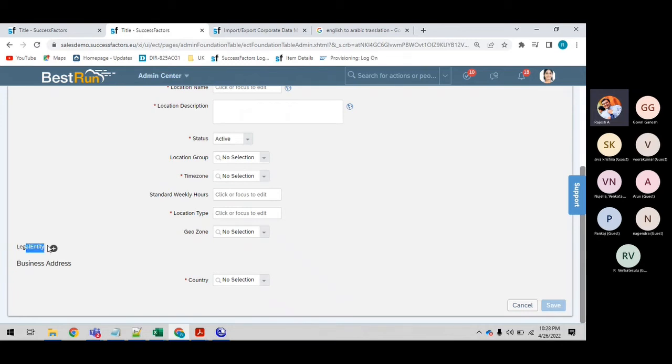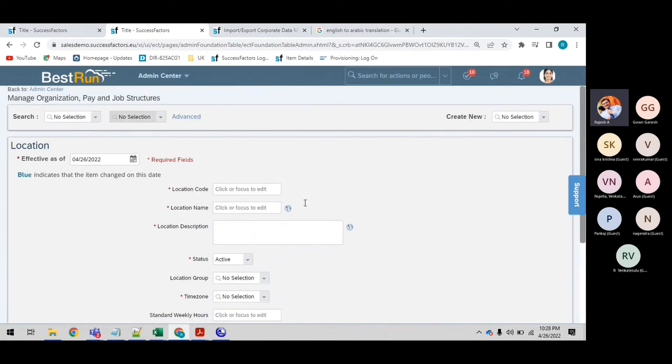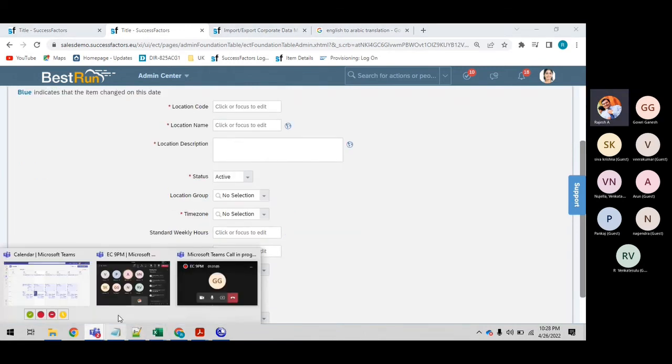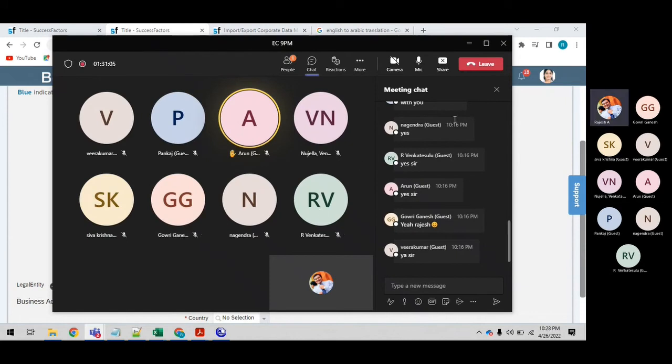Sir, how about the below one? These things, how to get this one? This one I'll tell you later on. We have a concept called association. At that time, I'll tell you. So this is how we can configure a foundation object called location. Clear? Anyone have any question on this one? On this object? Arun, do you have any question?